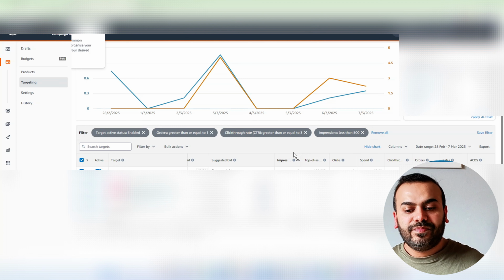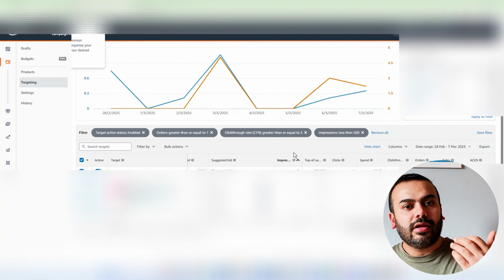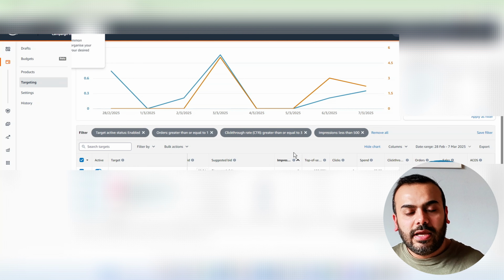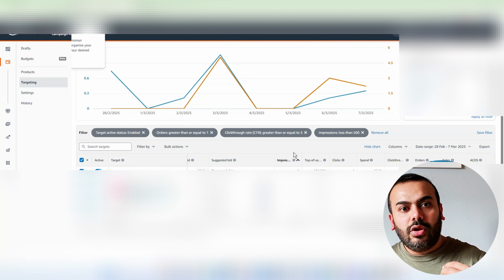So these are the 4 main filters you would use to optimize your listing. The first 2 filters were there to control our ACoS, and the last 2 filters were there to double down on what's already working for us. And the final thing you want to do is look at new keywords. Keywords don't stay the same.